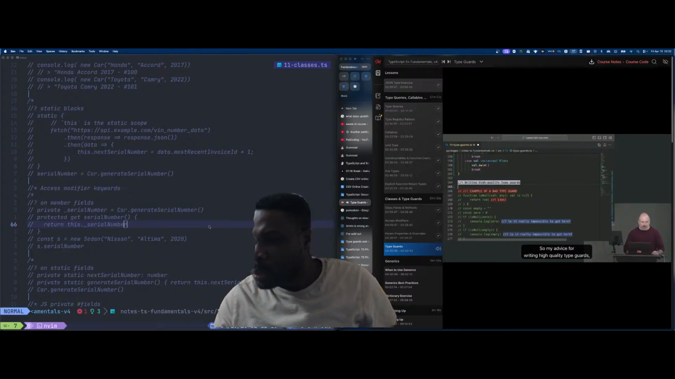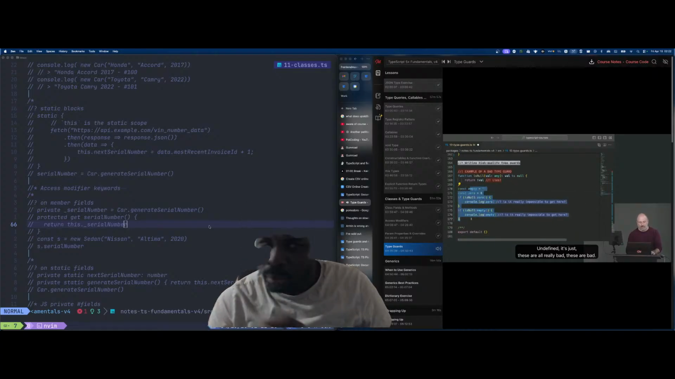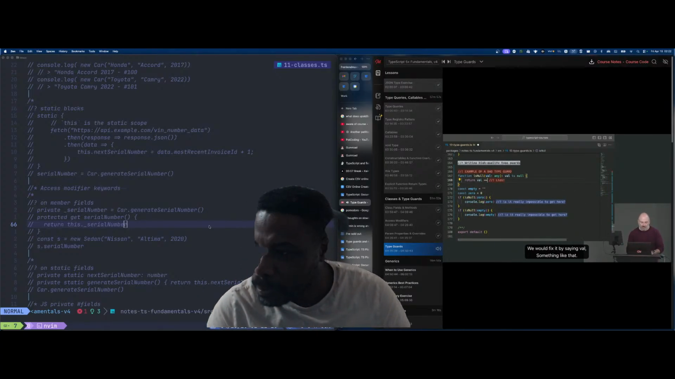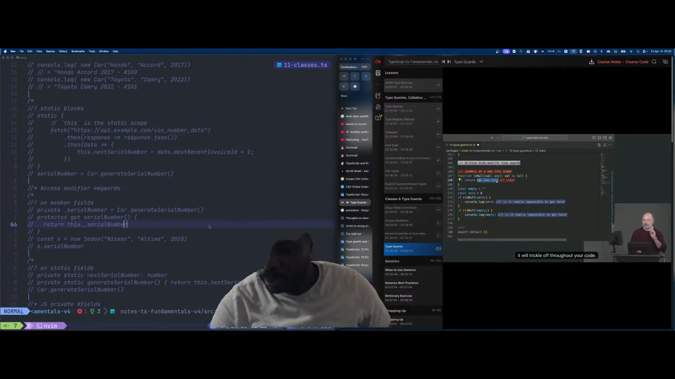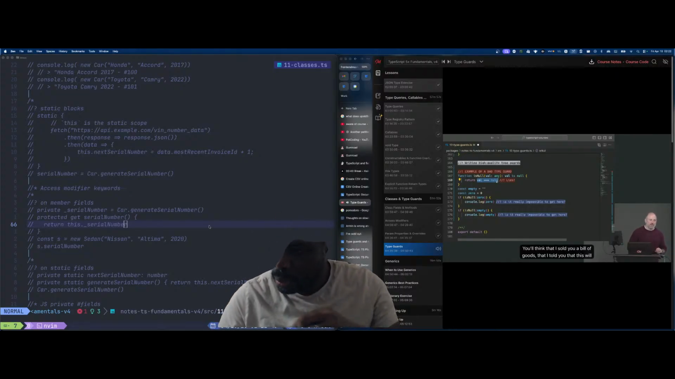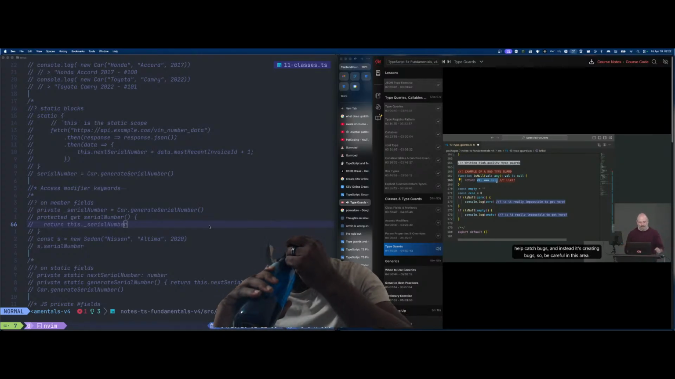So my advice for writing high-quality type guards, I talked about this a little already, but here's an especially bad one. We're writing a type guard that's supposed to check if val is specifically the value null, and we're writing it as if null is the only falsy thing that could exist. The number 0 will pass through here, an empty string will pass through here, the Boolean false will pass through here, undefined. These are all really bad. We would fix it by saying val, something like that. This would be a silly type guard to write because you have a built-in one, but this is a particularly harmful place to lie in your types, because TypeScript will take you at your word, and it will trickle all throughout your code. You'll think that I sold you a bill of goods, that I told you this will help catch bugs, and instead it's creating bugs, so be careful in this area.